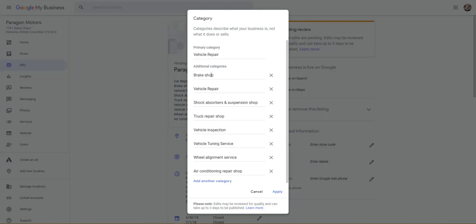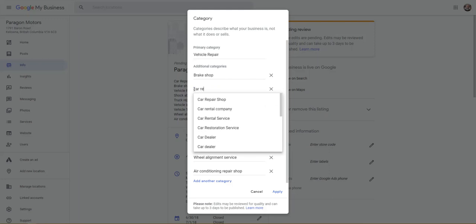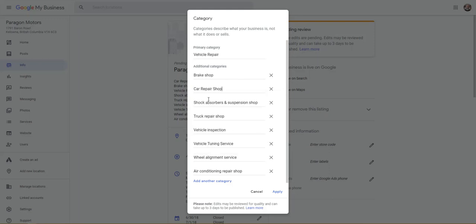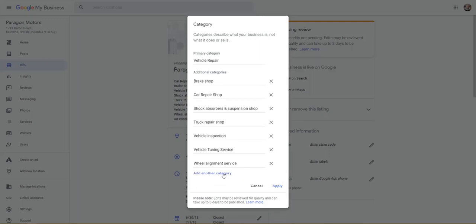And so we have brake shop, which makes sense. We're going to change this to vehicle repair. We're going to put in car repair as one of the secondary or additional categories. Shock absorber suspension shop, truck repair shop, these are good. Vehicle inspection, vehicle tuning, wheel alignment. Now this is one here that was put in here, air conditioning repair shop. And this is not specifically an air conditioning repair shop. So we're going to go ahead and remove that.